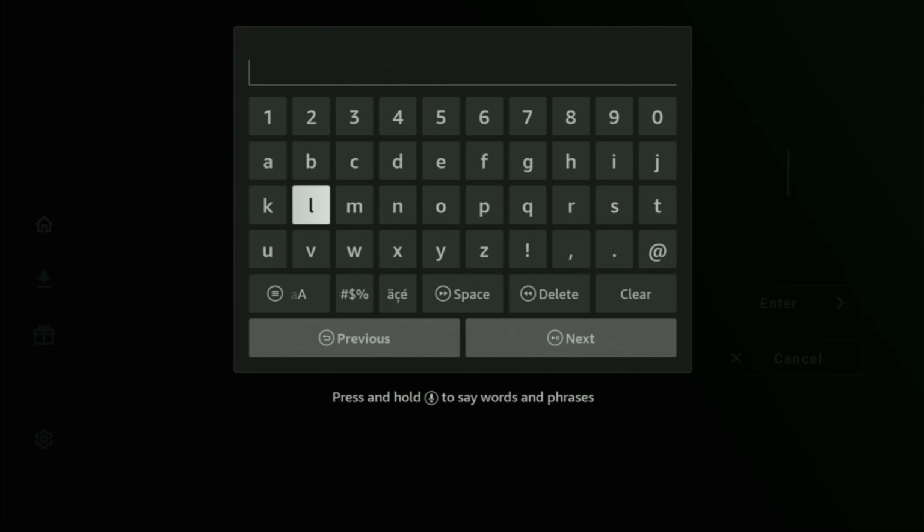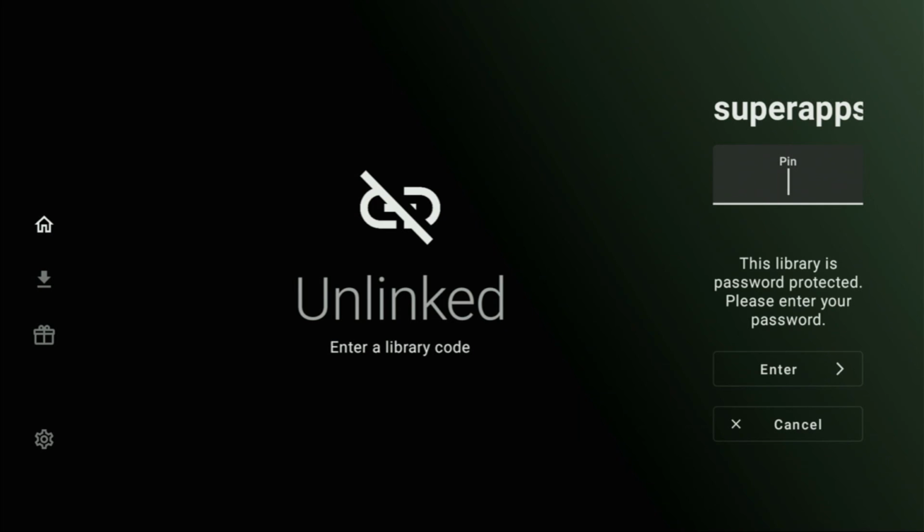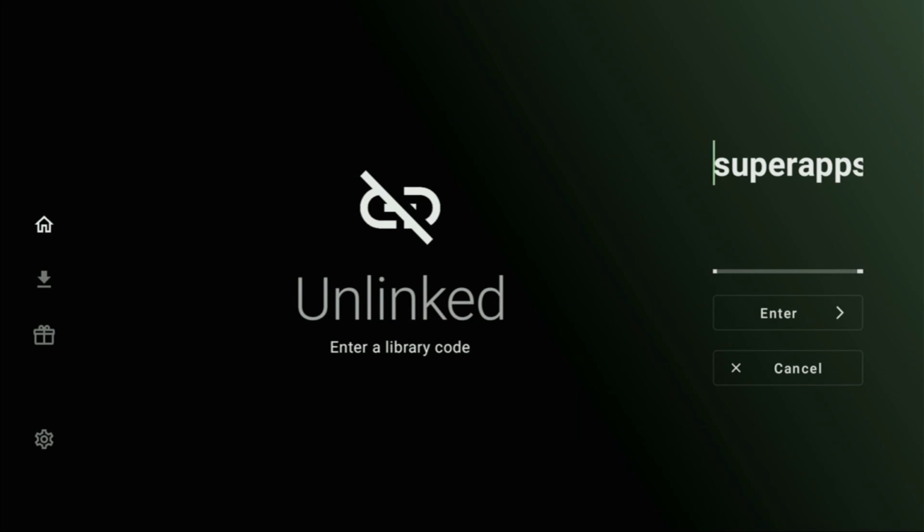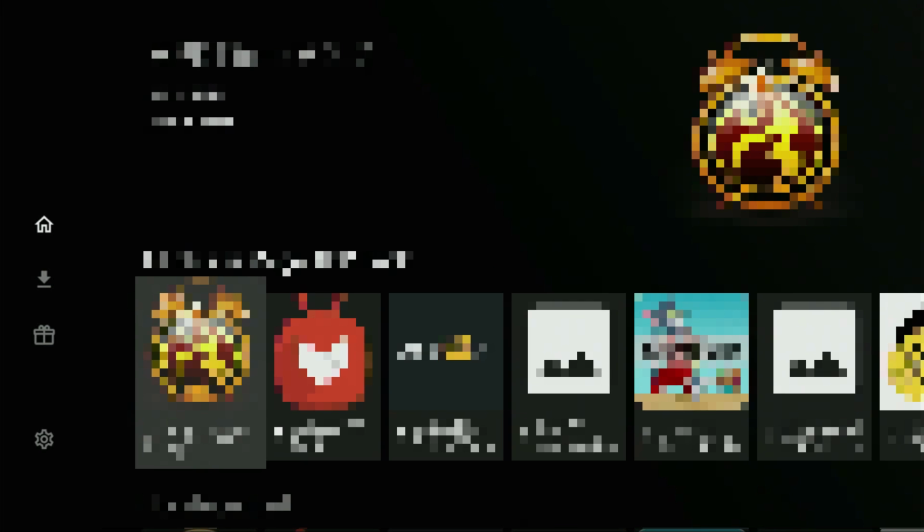And this time the code is really simple, it is called Super Apps. So we just need to enter Super Apps right here as a code. So we enter it and click on Next. Now it's asking for a pin code. It's also really simple, it's 911 and again 911. We enter the pin code, click on Next. And the app list has opened for us.